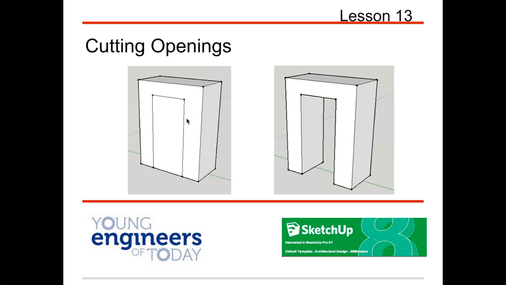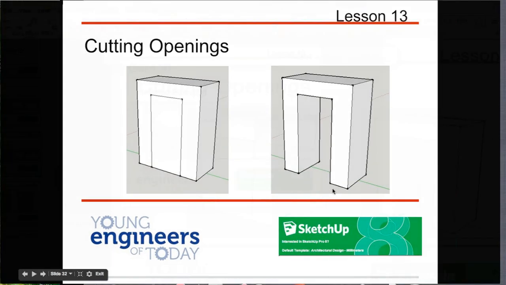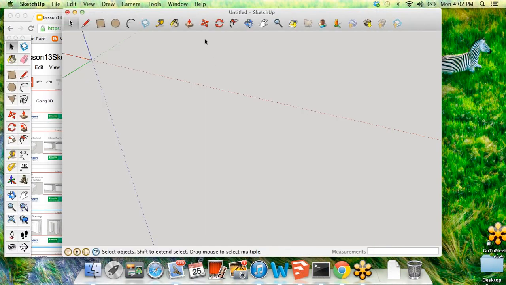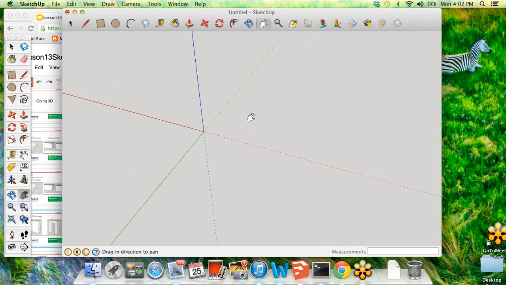You can use push-pull also to cut openings into objects. What I mean by that is you can start with a box and draw a shape in it and use push-pull to punch out that shape and draw like an archway or something like that. So let's check that out. And I want everyone to be working along with me and trying this stuff out as well.